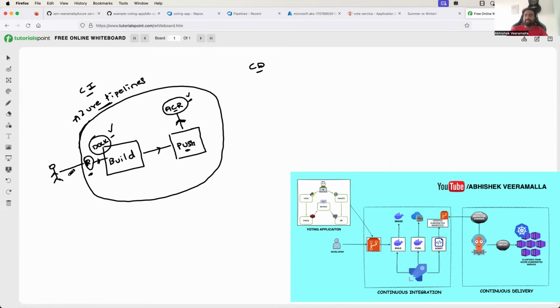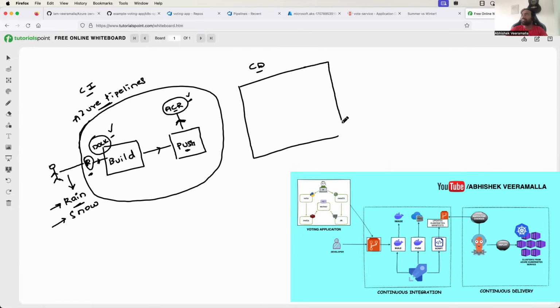Assume the developer changed this from summer and winter, which is our current state, to rain and snow. Let's say the developer wants to take the opinion between rain and snow. So this is the change that is made, and an image is created with this particular change. But unless we do the continuous delivery, this change will not be live to the customers.